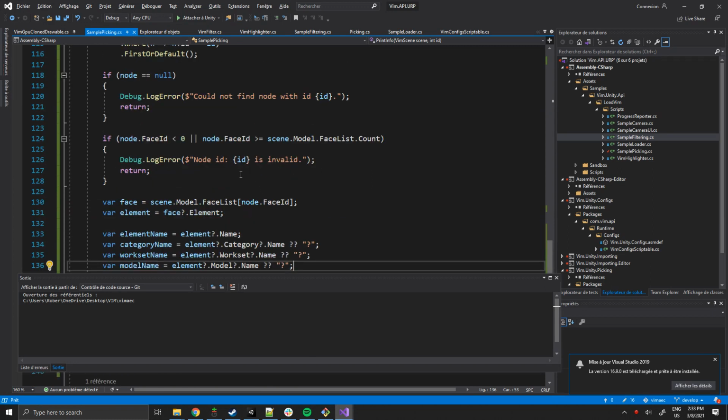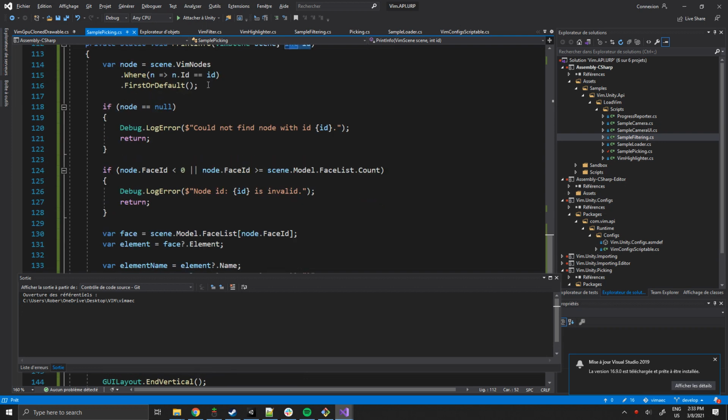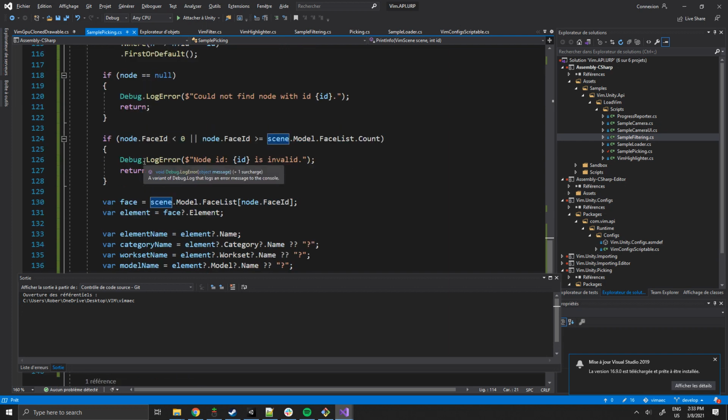For the box, I implemented a function which takes a scene and a node ID. First thing I do is I look for the nodes that share that same ID in scene.vim nodes. If I find such a node, I'm just looking to see that it's in the bounds of the face list.